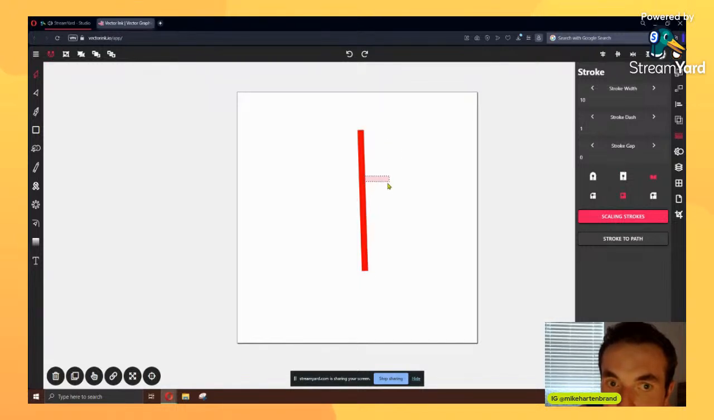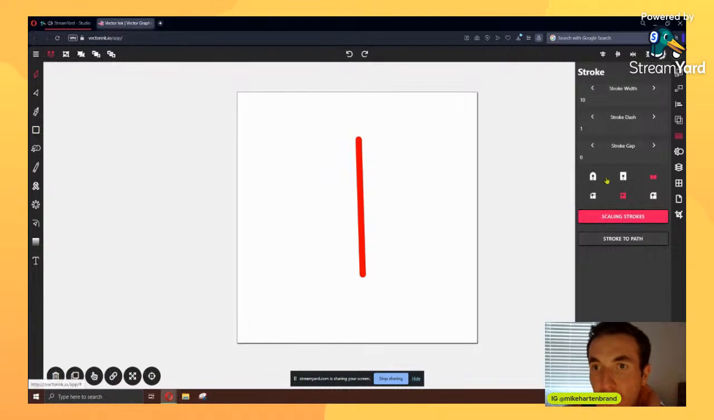So now the edges are very sharp. But if I click on it again and click the round cap, now it's softer. This, on the other hand, I believe, okay, this is just testing like where we're actually cutting things off.